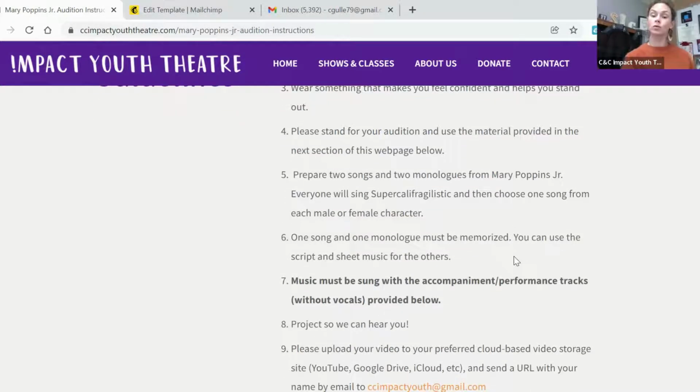You will also choose two monologues to perform. Now, for both the songs and the monologues, one of them has to be memorized. One song memorized, one monologue memorized. The rest, the other two, you can use your music or your script.